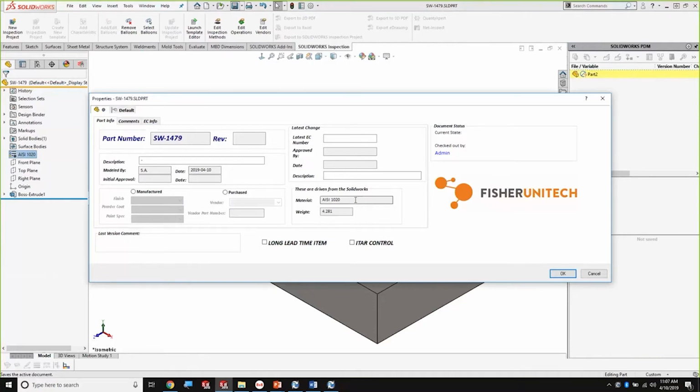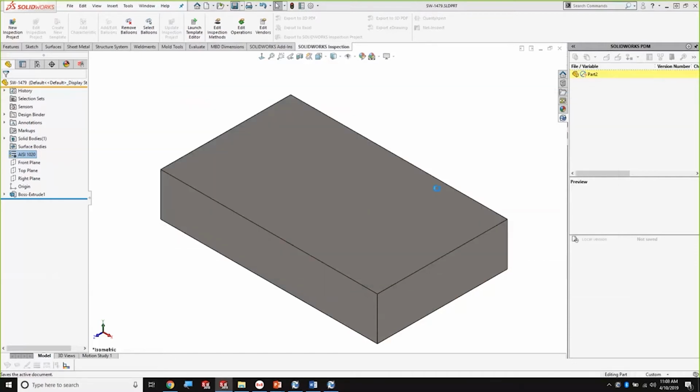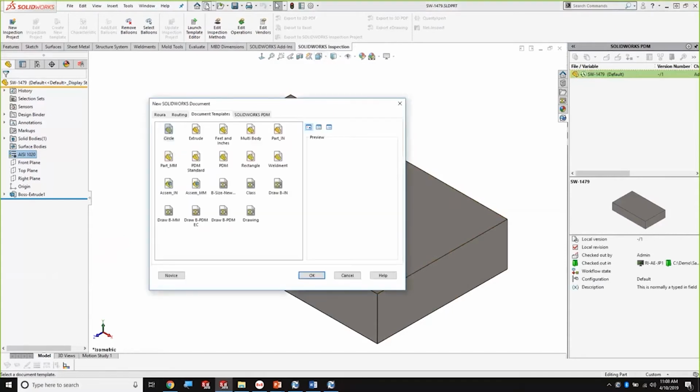All right, so this is a very simple example. Now, some things are going to be entered manually, like a description. This is normally a typed-in field, but we'll go through other options for that as well. All right. Now, I'm going to do the same thing again, but I'm going to pull up a slightly different version of that data card.